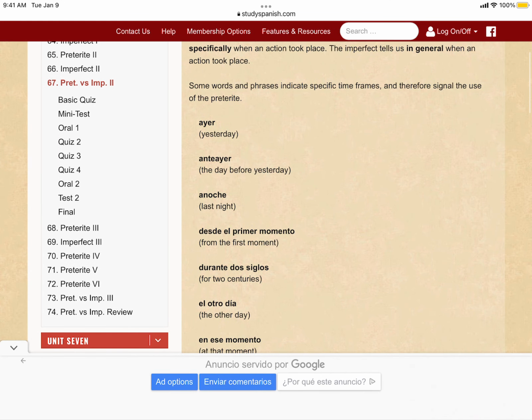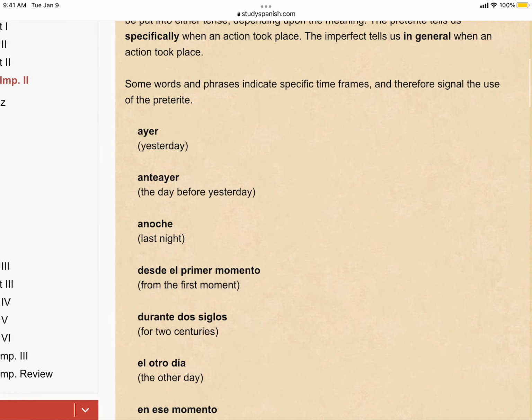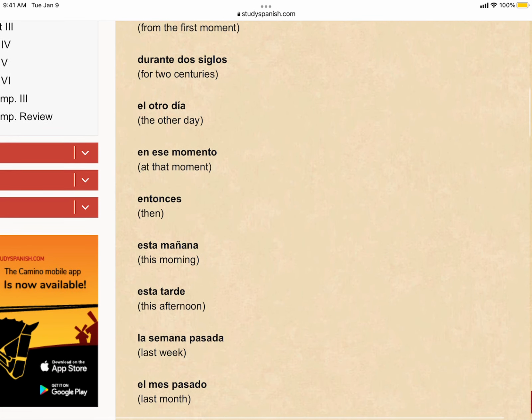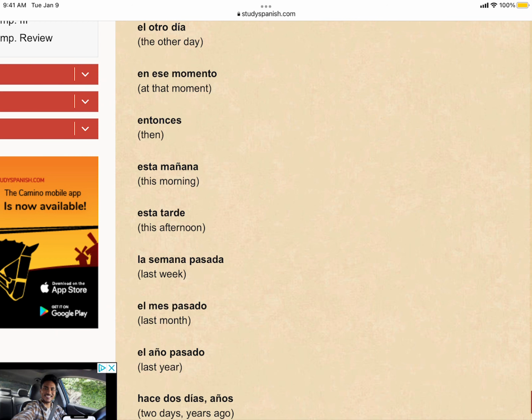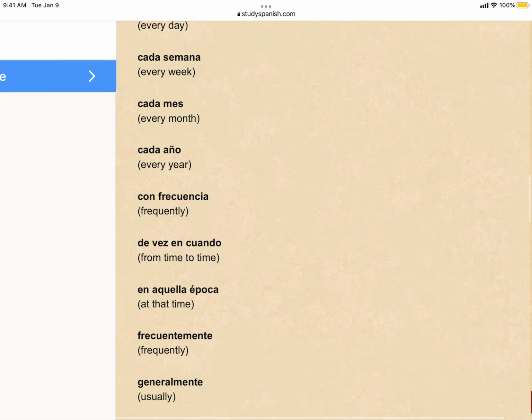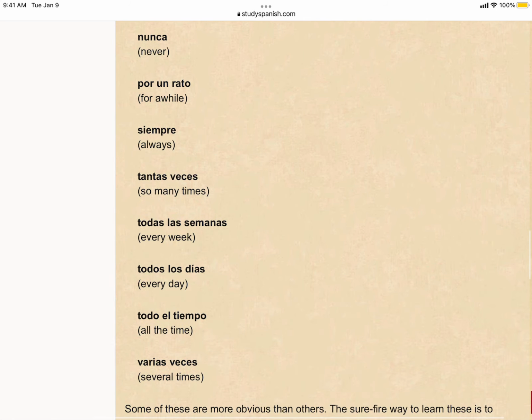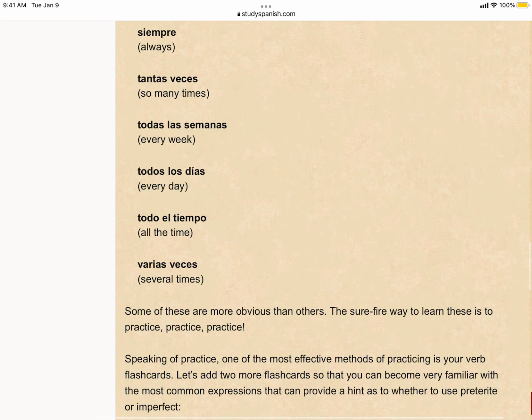They're giving you some really great words and specific phrases that indicate specific time frames, signaling the preterite. This is a great list. You could go create your own list on Quizlet.com using this and quiz yourself with lots of free little games on there. Other words that indicate repetitive or vague, non-specific time frames signal the imperfect, and then there's a really great list. And they're going to give you lists that are commonly taught in elementary 1 and elementary 2 Spanish classes. Okay, these aren't going to be slang terms that people are using in the actual country. So these are going to be commonly used phrases.